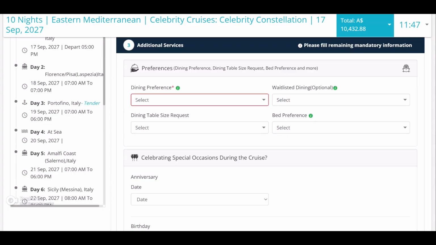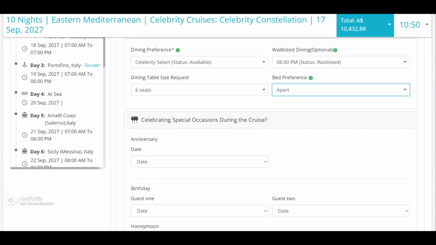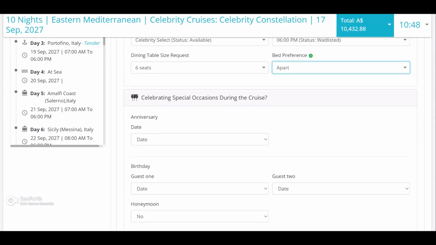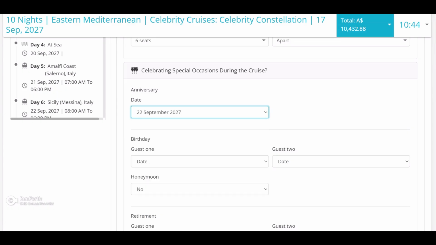A lot of the cruise lines, the major ones today, Celebrity, Royal Caribbean, Holland America, Cunard, they have the different dining times. So this is really great that you can get all of that done up front and you don't have to start worrying about it closer to departure. We can waitlist. We want 6 people and we would like twin beds because we're not married. Or we might be married and we just want twin beds.